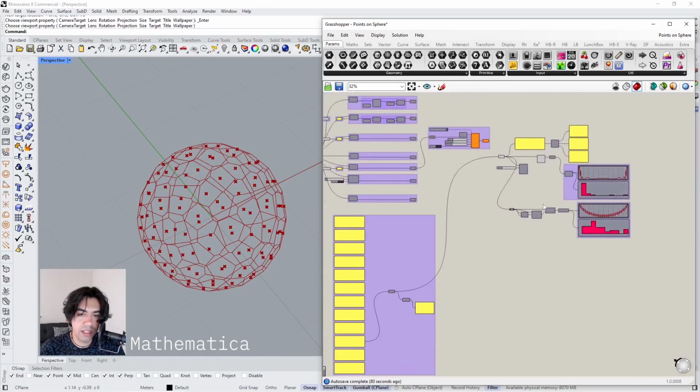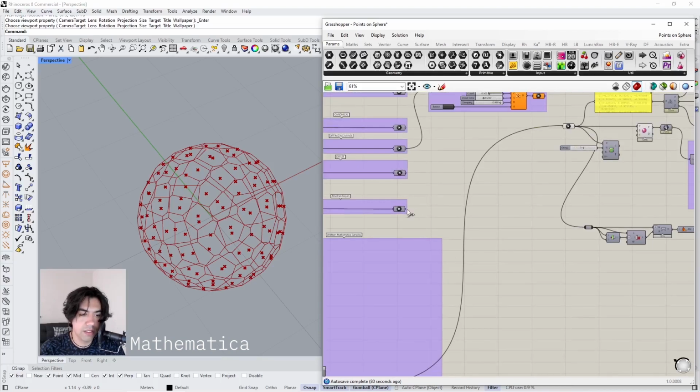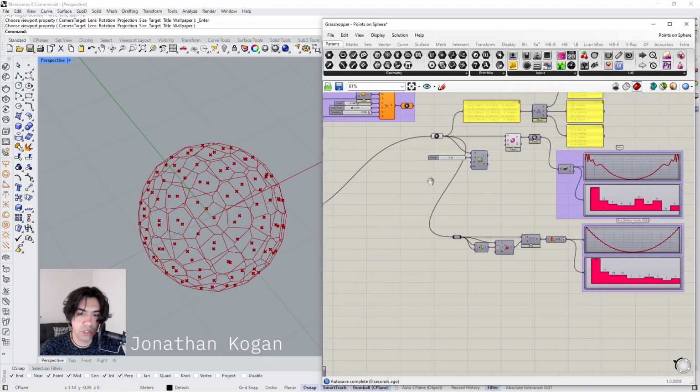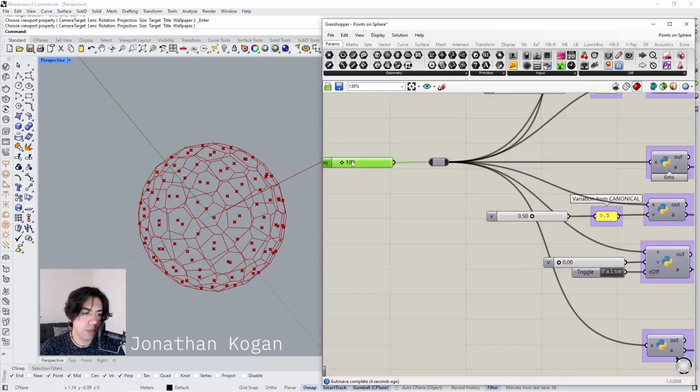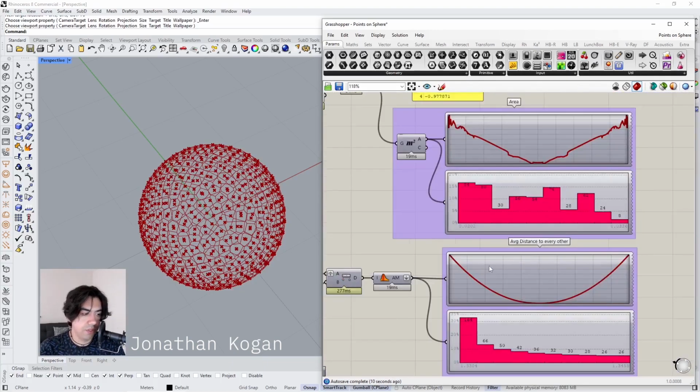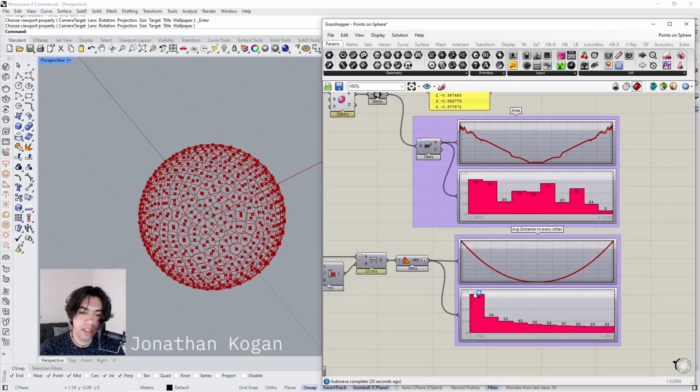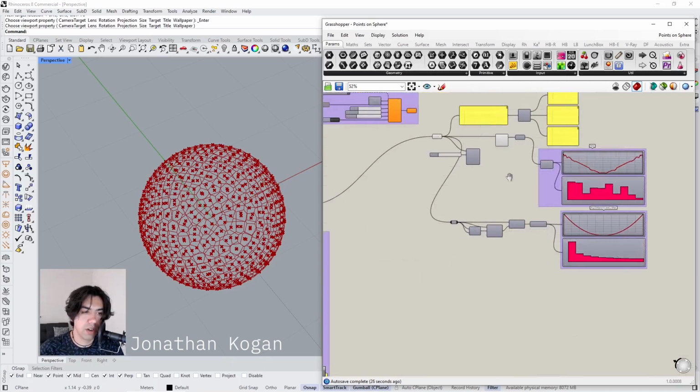So yeah, this is the Mathematica one. This is the Jonathan Kogan one. The Jonathan Kogan, I think, is pretty predictable. If you set it to a higher number, you always get this U shape, this V shape in this graph, and this distribution. And it's a pretty even distribution in those graphs.